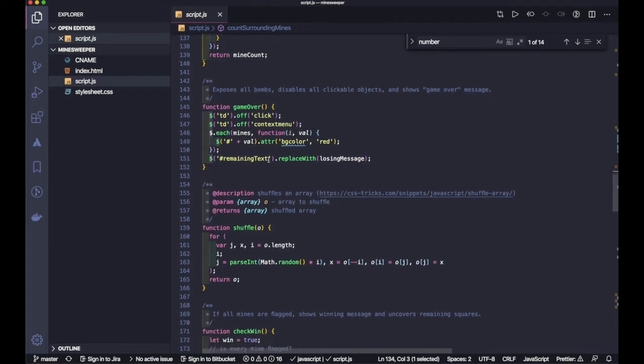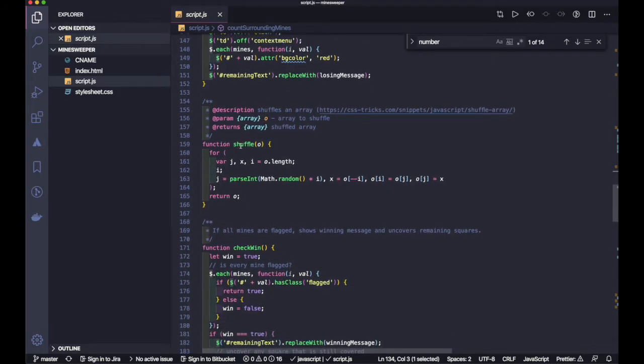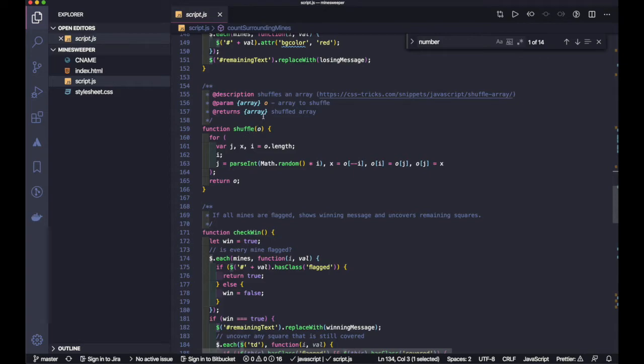Game over. So it looks like that's where you lose. I believe it checks each time to see if you've lost, and if you did lose, it's game over. There's a shuffle. I'm sure this is probably to shuffle up the squares and randomly place the bombs, which I would expect to be shuffling an array. Yeah, so it probably has to do with where the bombs go.